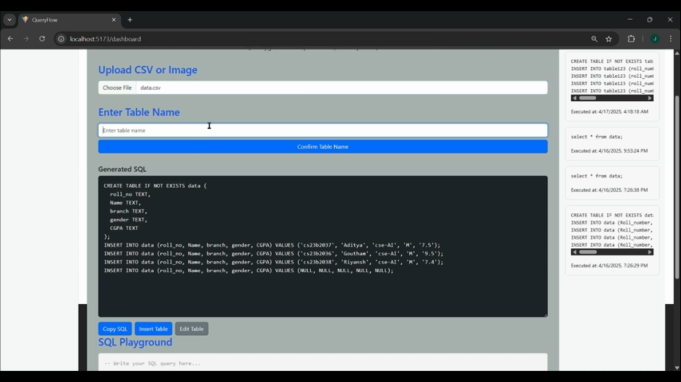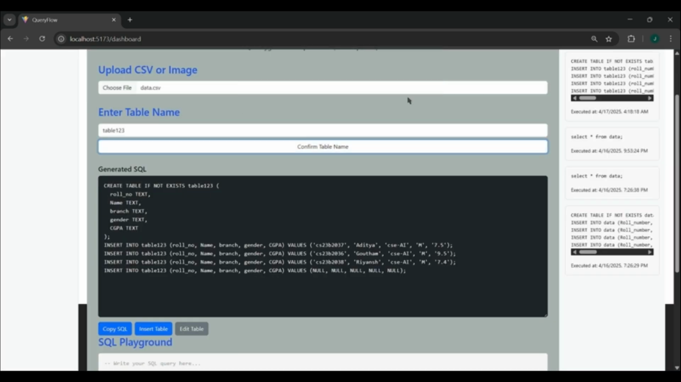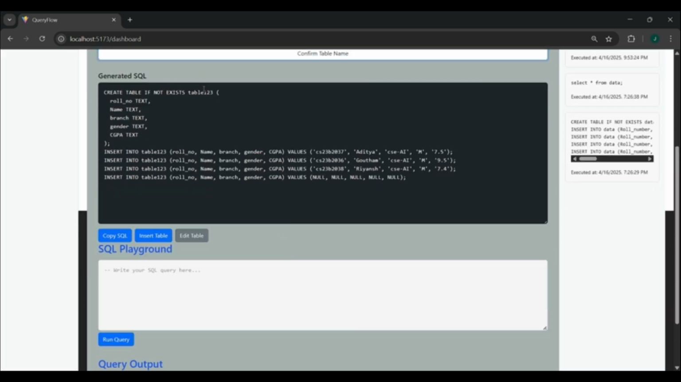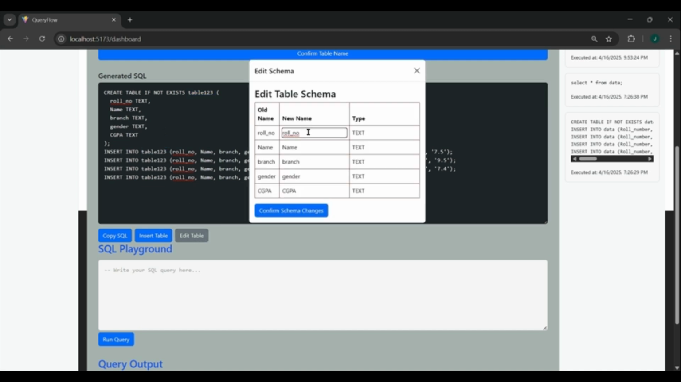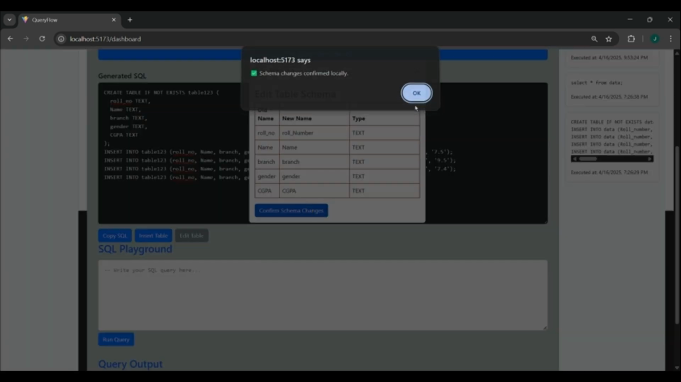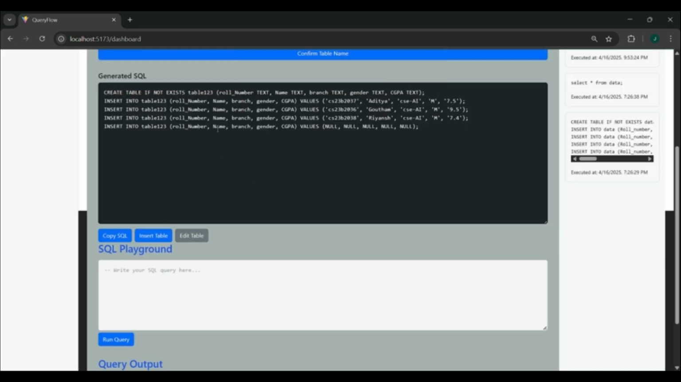We can give a new table name. Let's take table 123. Now you can see table name got changed in creation and insertion both. Let's give it a try. Let's give as number. As you can see, attributes name got changed.